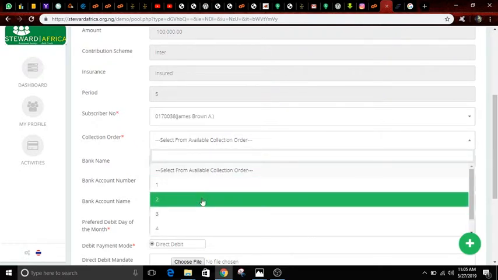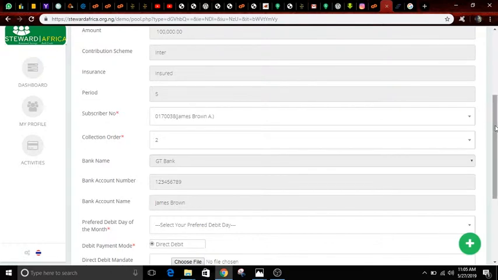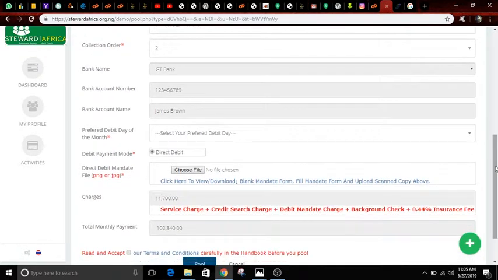Now, once a member picks a collection order, it won't be available for subsequent members of that group. That is, if I pick 1, subsequent members will have from 2 downwards to pick.